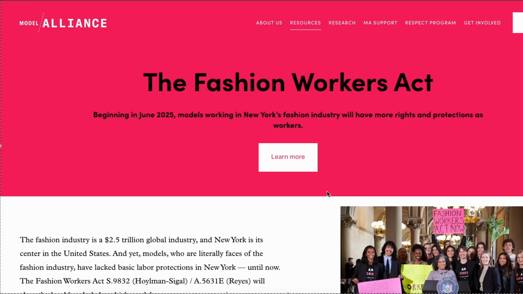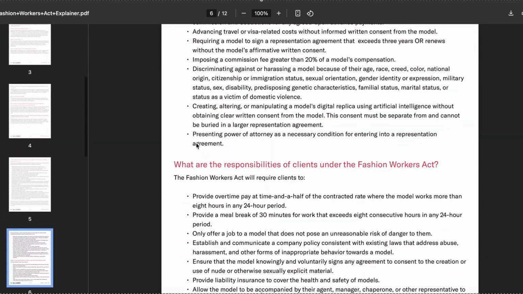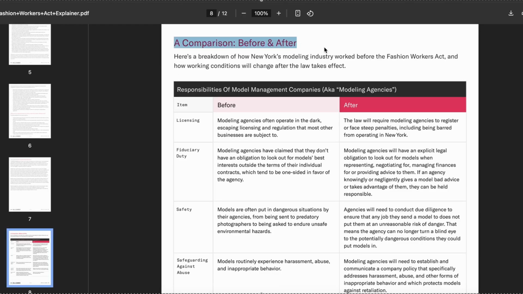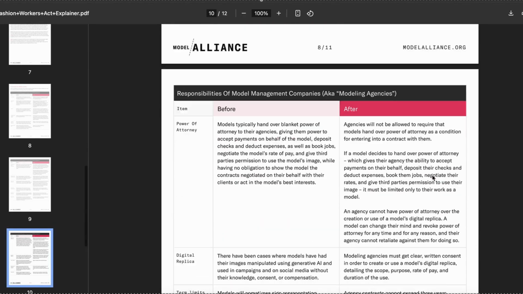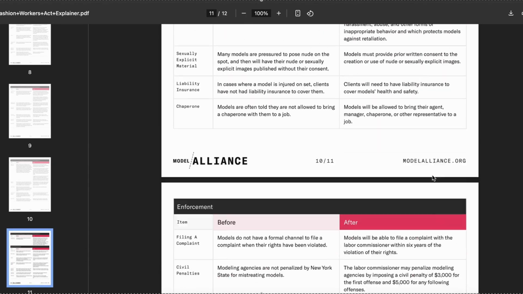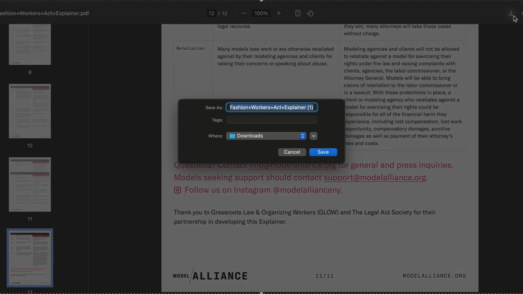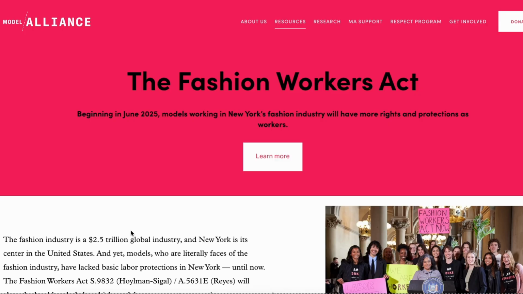Next, I'm going to the Model Alliance page to get this quick explainer of the Fashion Workers Act. They did a before and after of different provisions that this law now protects against, and I personally find this part really helpful to be able to actually understand and see the difference between what our rights were before versus what our rights are now. I'm also going to download this one. If you're on this website, I fully recommend checking it out. Some really cool resources. And I promise you, this is in no way sponsored by them. I'm just a really big supporter.